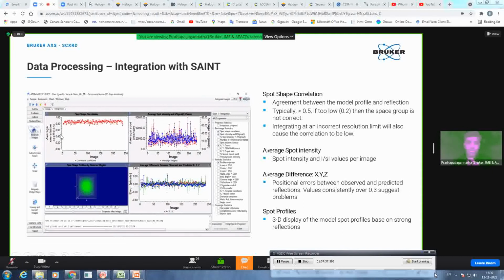If it is between 0.7 and 0.4 or 0.35, then you know it's moderate or weak data. If it is lower than 0.3, then I think you are integrating in a wrong space group or the data can be really poor.